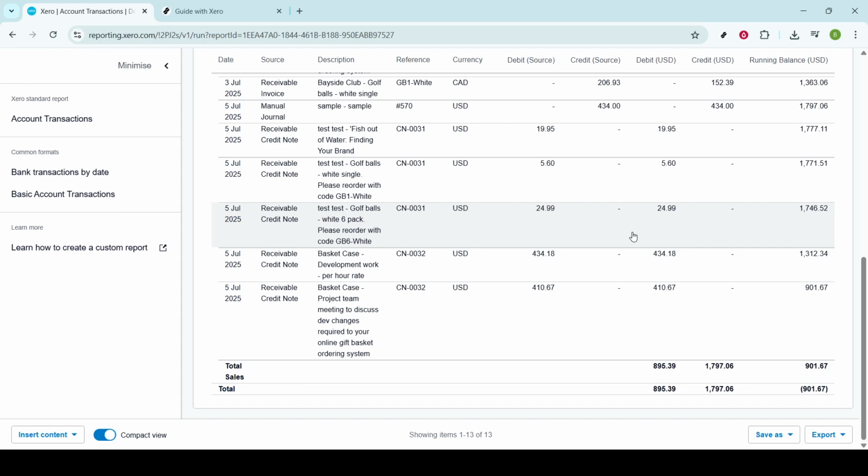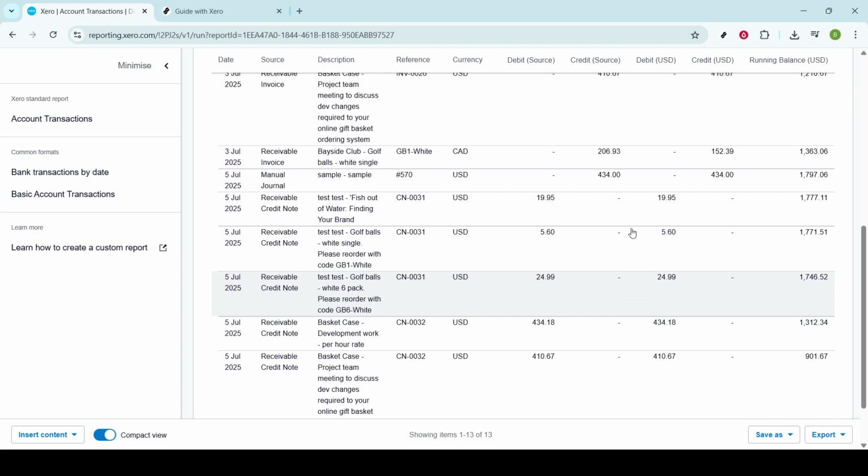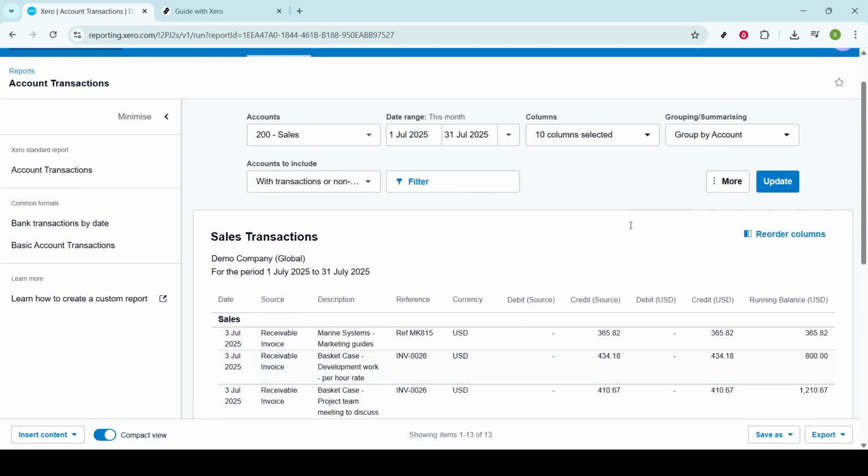Being informed about your company's sales is vital for making strategic decisions, and now you know exactly how to access that information through Xero with ease. Congratulations! You've successfully learned how to view your monthly sales in Xero.